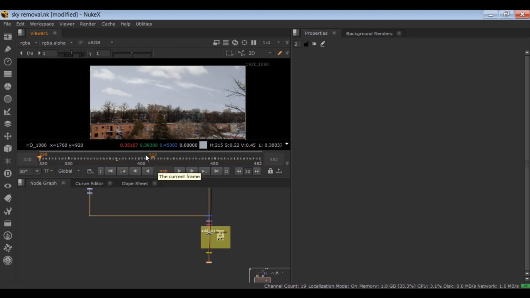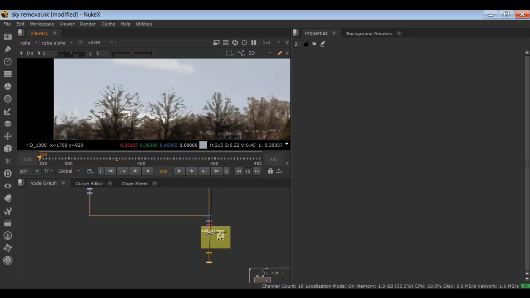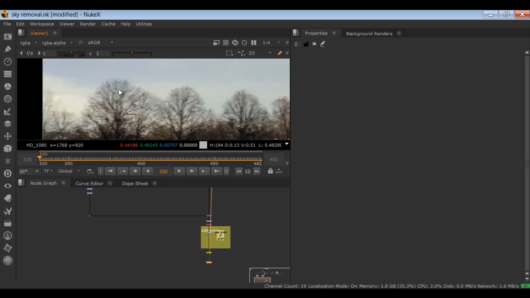Our focus is not on keying details. As you can see, we have a problem here on the edges of trees, but at the end of this tutorial, you can understand how to fix these areas and get along.